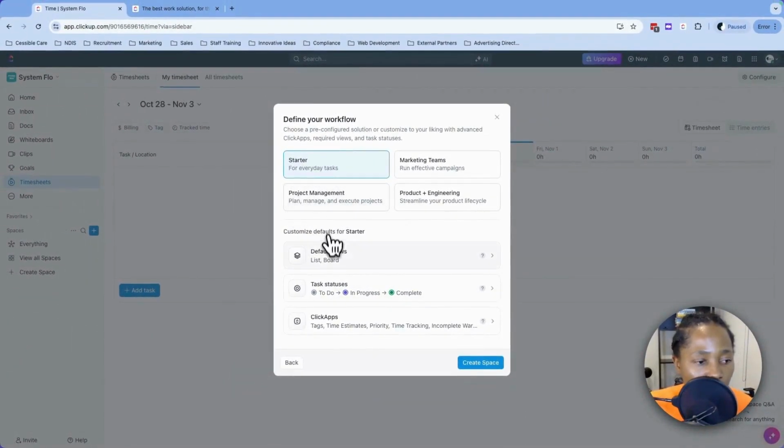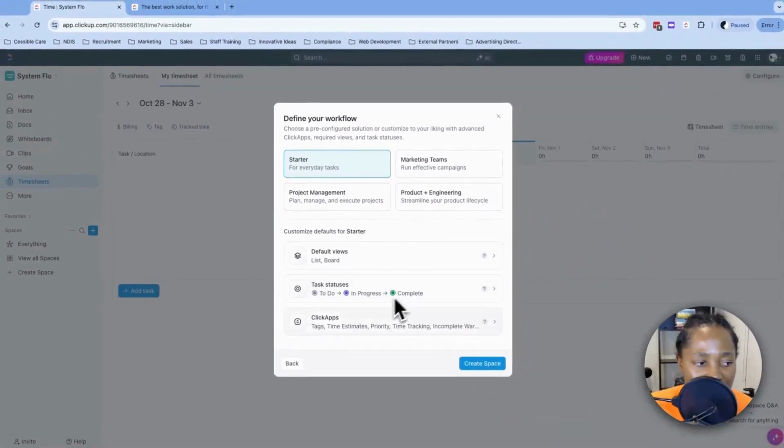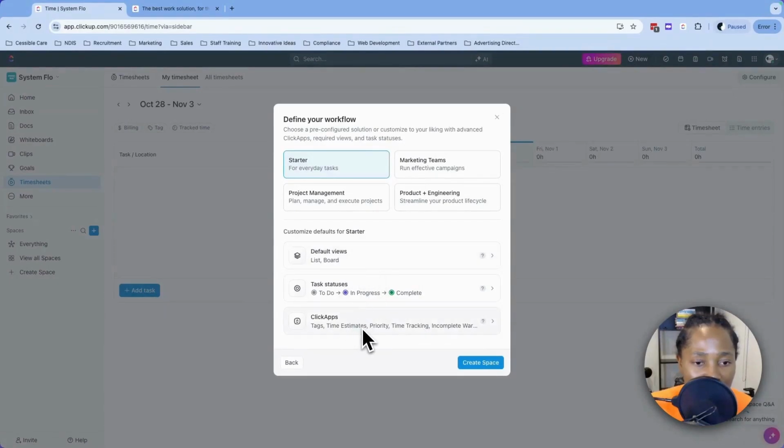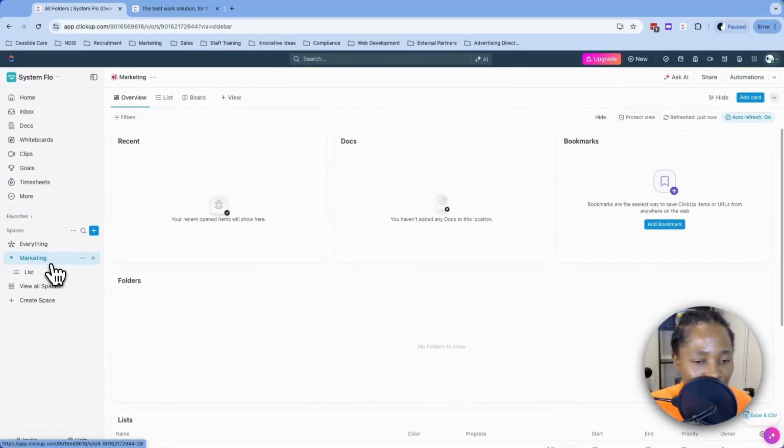Now, when you get to this point here, I recommend just use this data because you don't want to have too many statuses and too many default views and too many ClickUps here that you don't necessarily need, okay? You can always add this up within the system. That's why I always recommend to just do this data one and then press create, okay? So now you have created your marketing department, okay? So your marketing department is this one here.